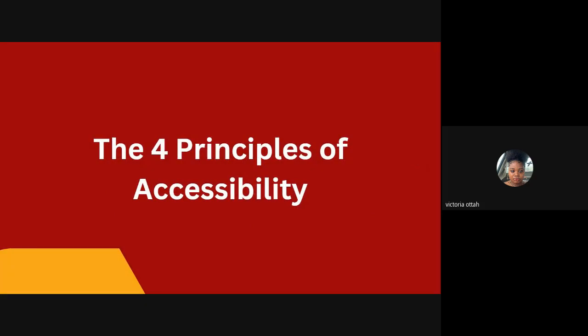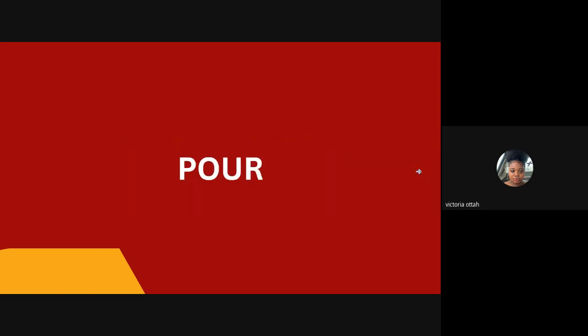For accessibility, or creating accessible products, there are four principles, right? And that's what we're going to be talking about this evening. The four principles are called POUR because it's easy to remember. When you say POUR, it's easy to remember. It's an acronym, right? But it's mostly mentioned as POUR because it's easy to remember.